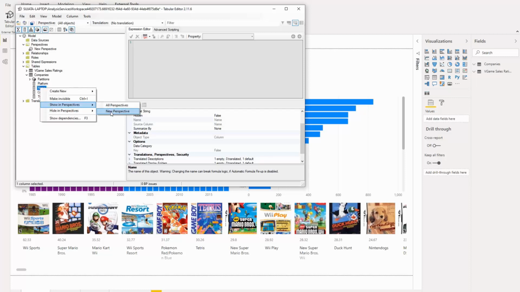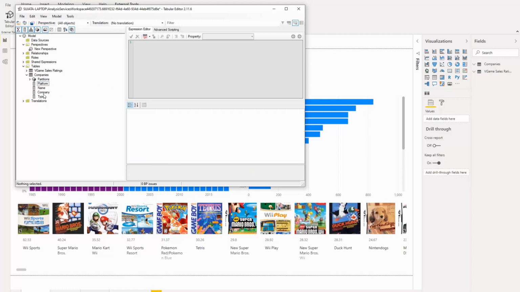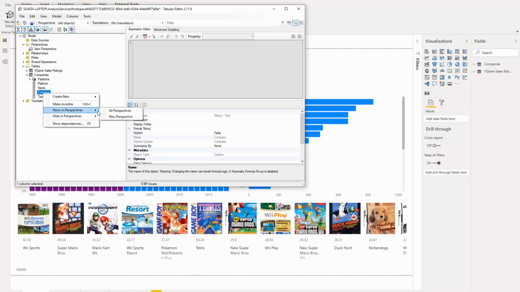We can do Show in Perspective, and you'll see if you try to add something that you've already added, when you click Show in Perspective, it's already disabled, which means that you've already added it to that perspective. So there's no need to go and add duplicate fields into that perspective. Let's go and add to new perspective.